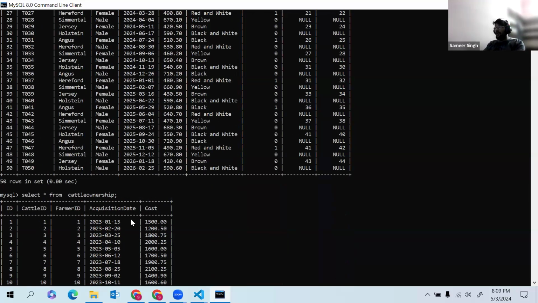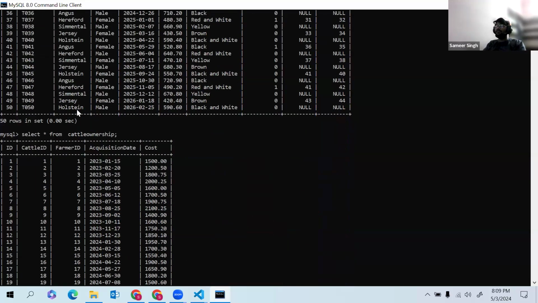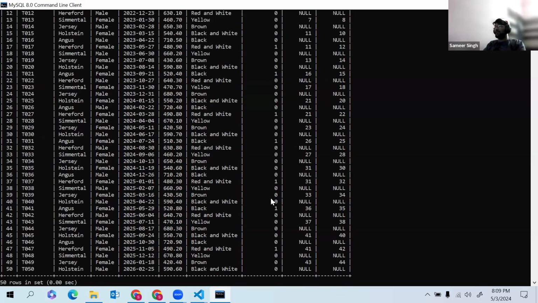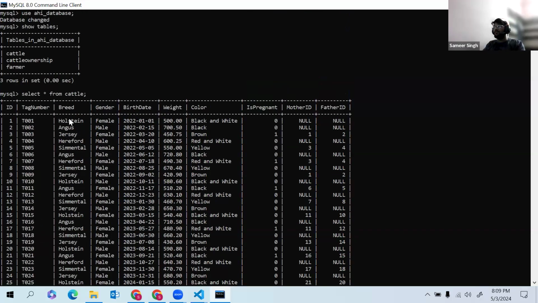So basically, if you notice, the cattle table has the mother ID and father ID, and it has a relationship with this cattle ownership table. On which columns? On cattle ID and farmer ID, right? So for 1 and 2, this is how both tables are interconnected with each other, right? Now let's see what else we have.